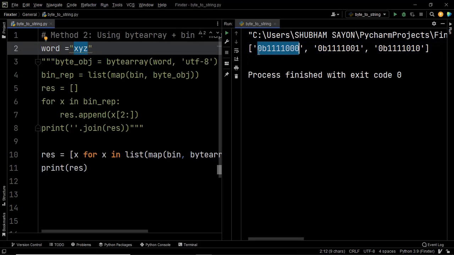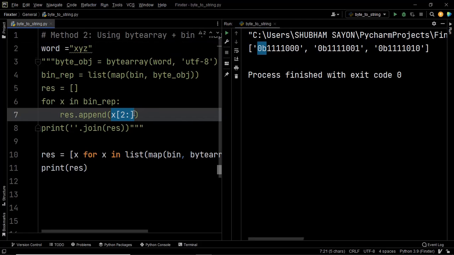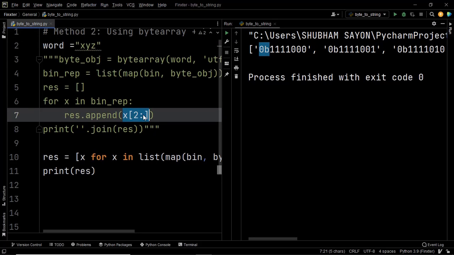So this right here is the binary representation of x. This is the binary representation of y. And this right here is the binary representation of z. We have to now remove 0b, which is the prefix that indicates that this is a binary number. And in order to do that, we used slicing. So if you see here, we used slicing to remove the prefix.